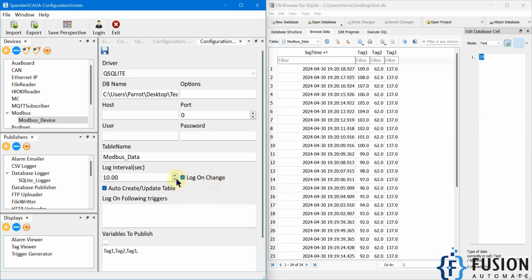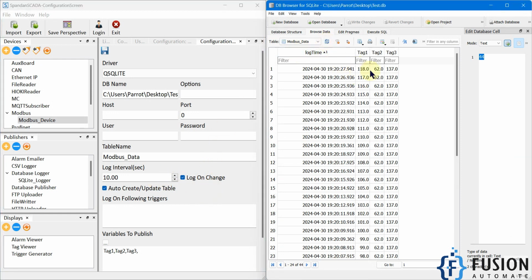So the Spandan SCADA will understand that I have to log the data at 10 second intervals as well, and also I have to log the data on the value change. So if any value gets changed, it will log the data into the database, and if the value is not changing, then it will log the data at a certain interval. So it has the best functionality, and you can use it in your industrial plants.